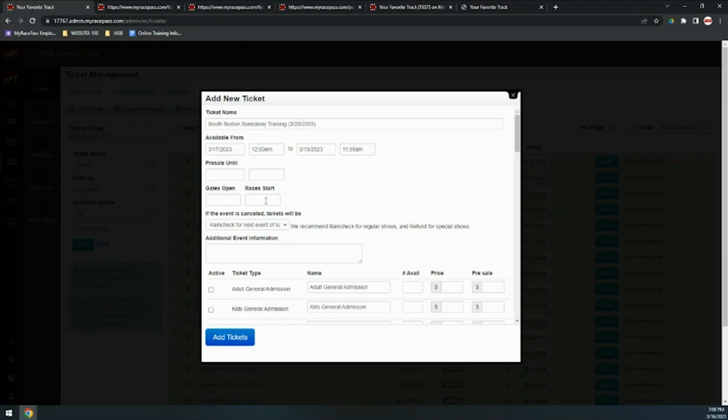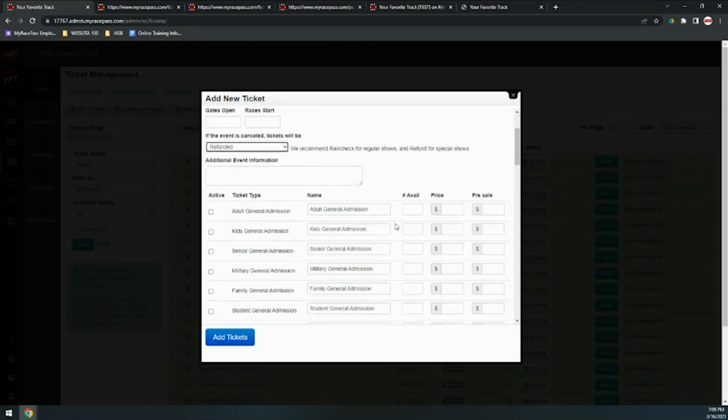But again, same option. If the event is canceled, what do you want to happen to the event? Either refund or rain check. And then you can add your ticket types here. So I'll choose some ticket types. I'll say I've got an infinite number of GA tickets available. I've got 100 kids tickets available.